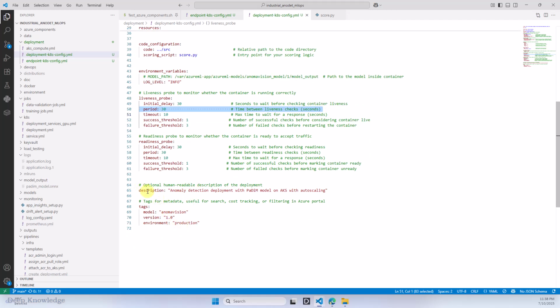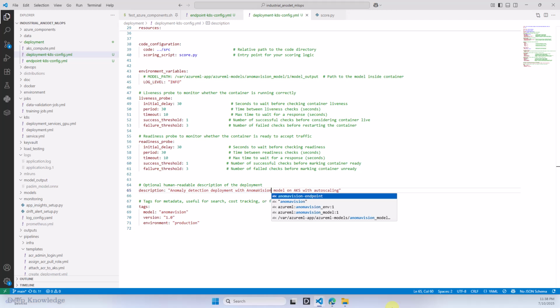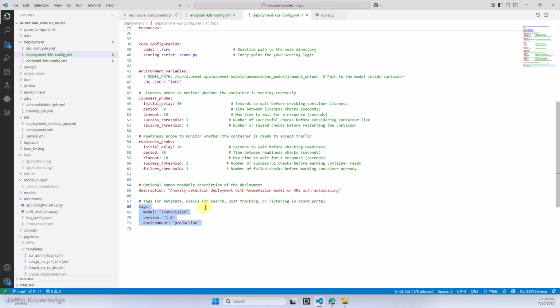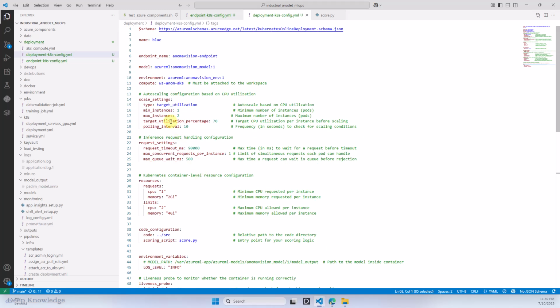And the description is anomaly detection, or anoma vision model with auto scaling. And these are tags that might be used, for instance, for search, or for cost tracking or filtering. And one point here: if you are working in a company and they are offering you unlimited costs, or they have a subscription, you can just change this to whatever you want.